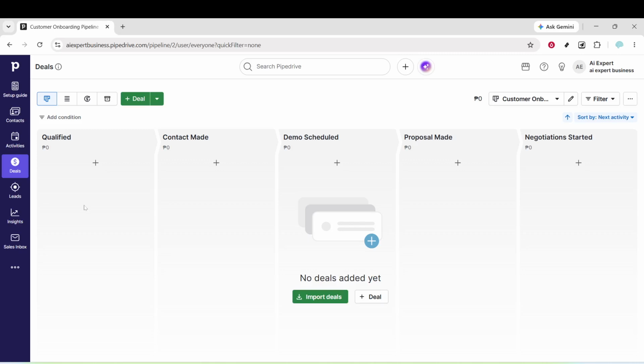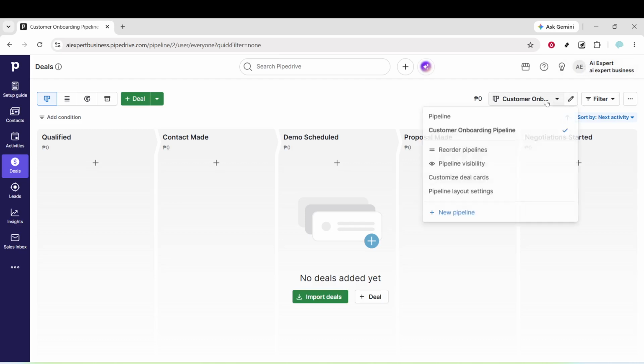Now, if your onboarding process has more than the default number of stages, you can add more. Look for the button that says + and New Stage. Click that and enter your additional stage names. Add as many as you need to accurately map out your workflow.